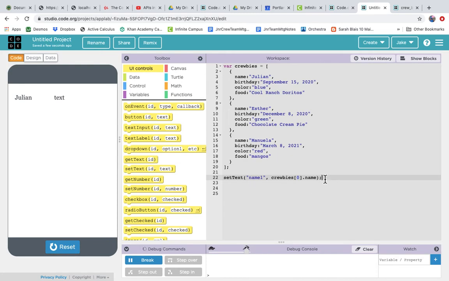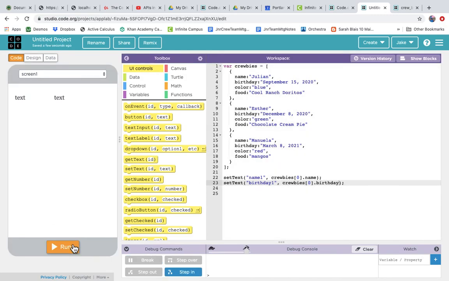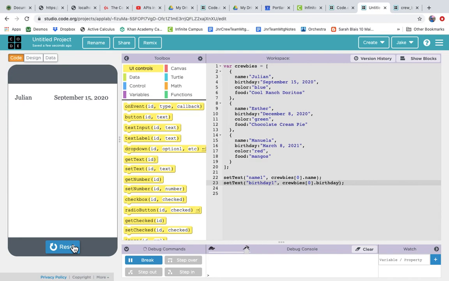Then we can do the same thing for the birthday. So I'm going to do Shift Command back arrow to highlight that whole line, Command C, and then Command V to copy it. And now I want to set the text of the birthday 1 label, and I want to set that to Krubys[0] dot, not name, but I want the birthday property. And there we go. So there's Julian's birthday, and everything works.